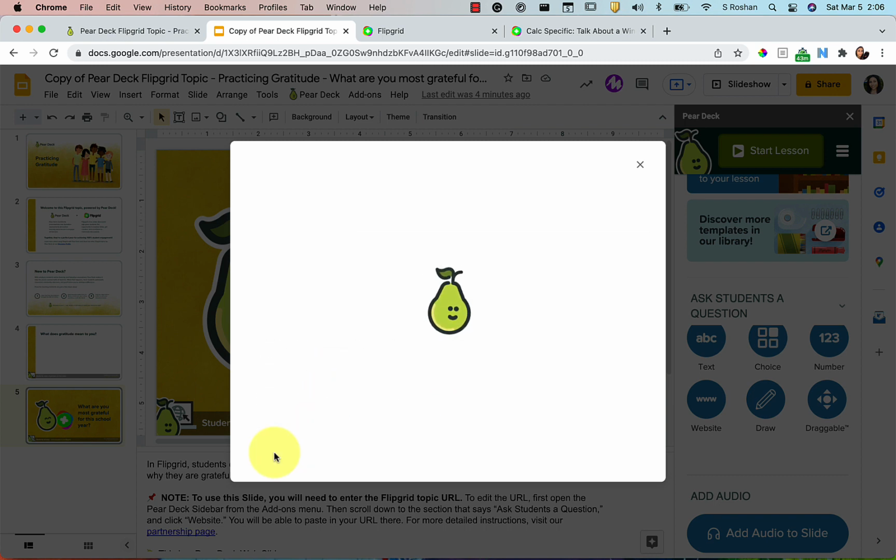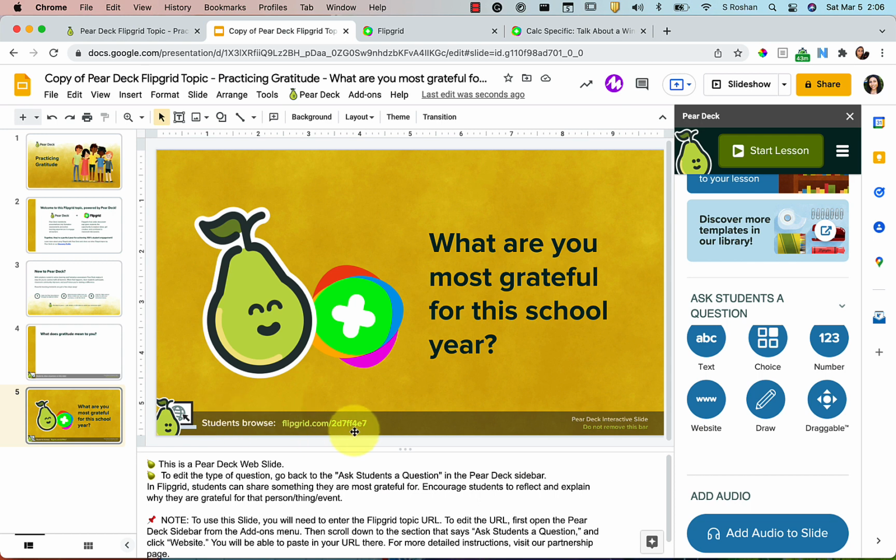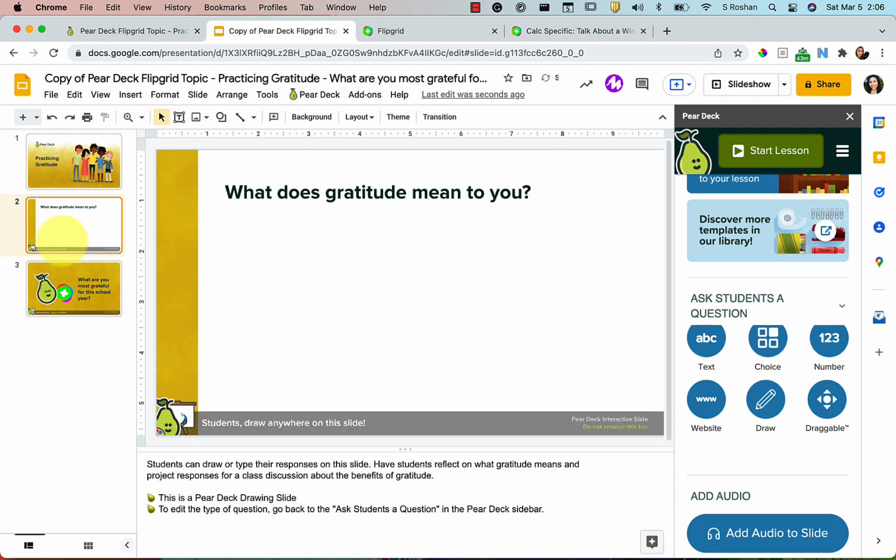Update slide. That's it. Just so the bottom bar is there and you'll see that Flipgrid link that you had pasted in, that will be present there. That's all you need to do. At this point, we're ready to go. Let me delete these two slides again. So I just have focused on what does gratitude mean to you, which is a drawing type slide.